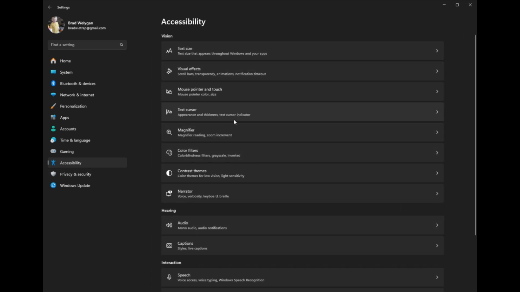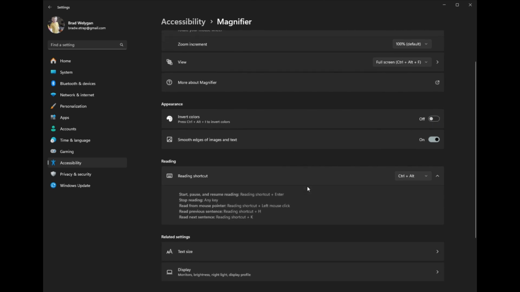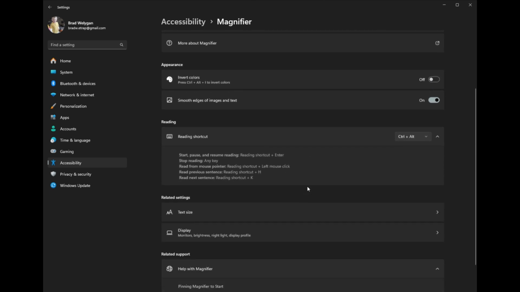Magnifier is a feature that has been around for a long time. It allows you to zoom in on sections of the screen like you have a magnifying glass. The setting will let you set the base zoom level and how much it zooms in when adjusted. You can also find the invert color settings here. This will invert the colors while in the magnifier. The magnifier has an option to read what it is focused on too.